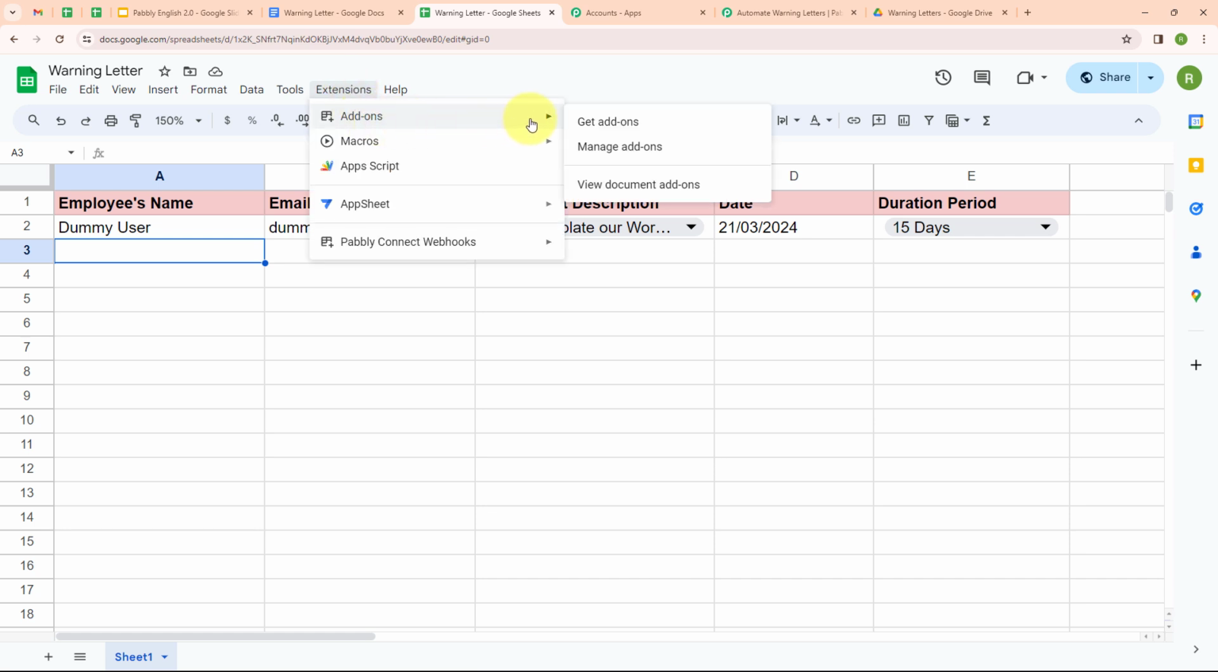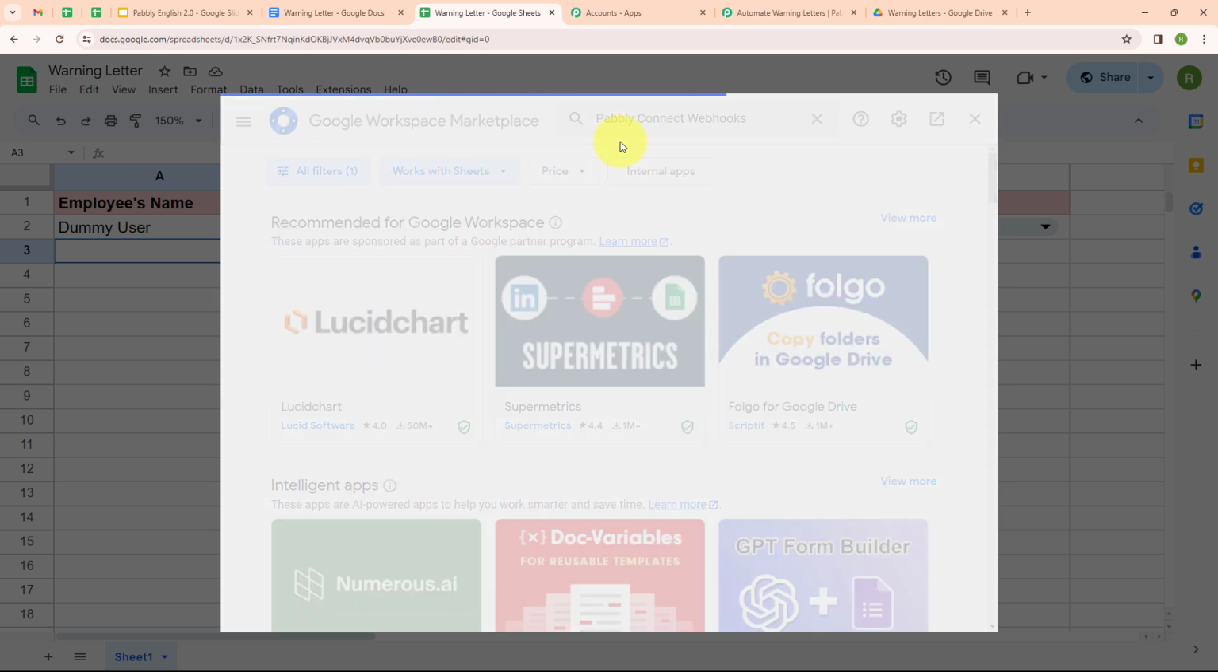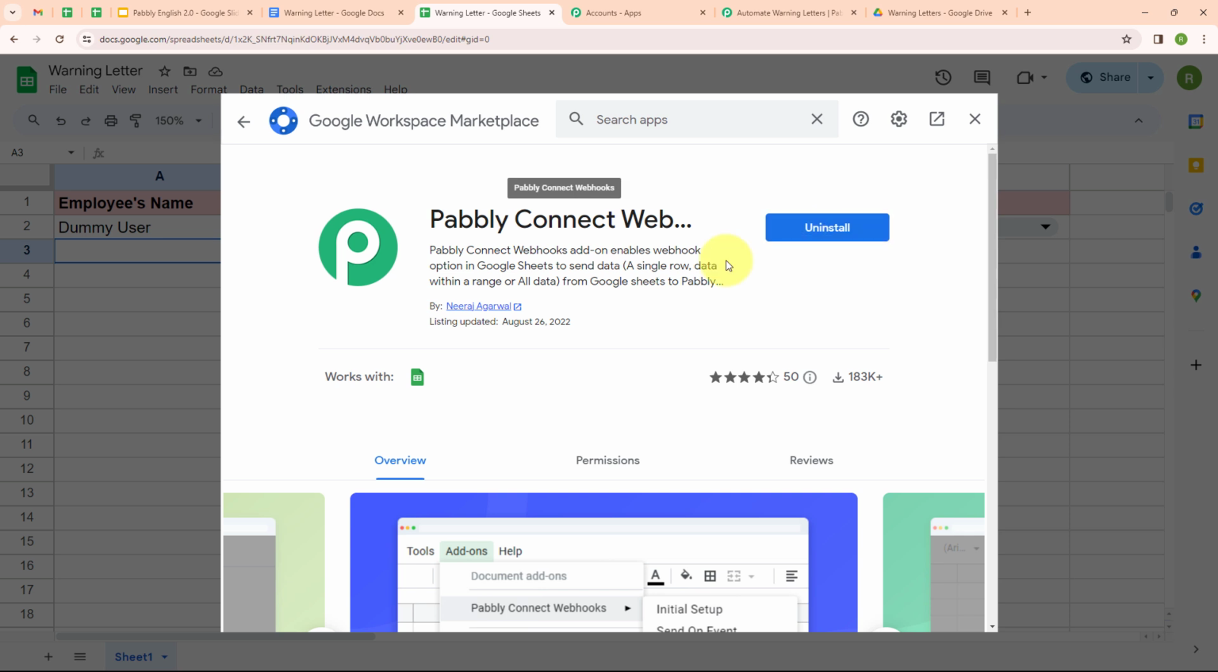If you're connecting your Google Sheets with Pabbly Connect for the first time, then you have to click on this get add-ons. Here in Google Workspace Marketplace, you have to search for Pabbly Connect webhooks. And then you have to install this. It is already installed in my PC, so I'm going to use it directly.